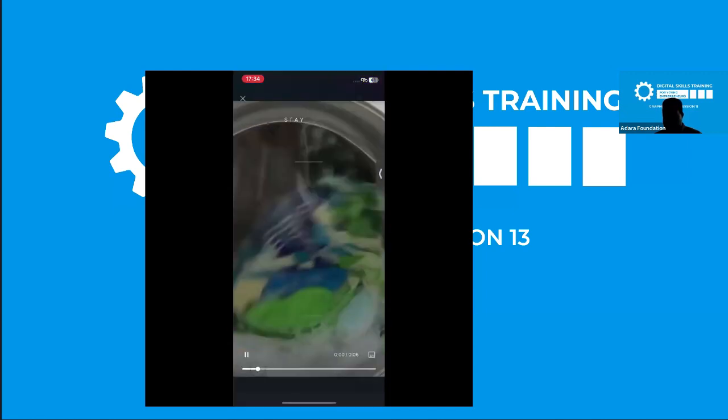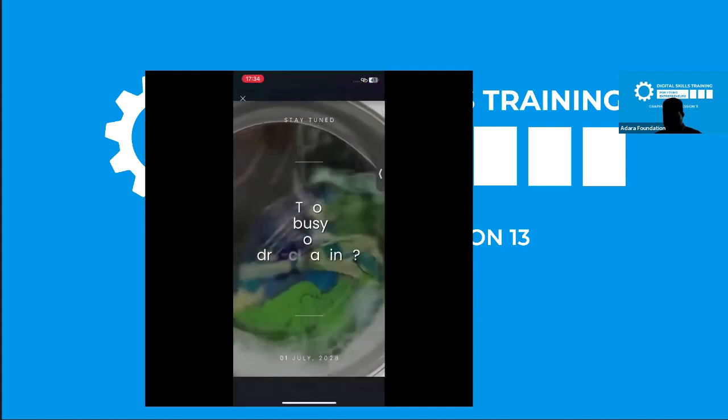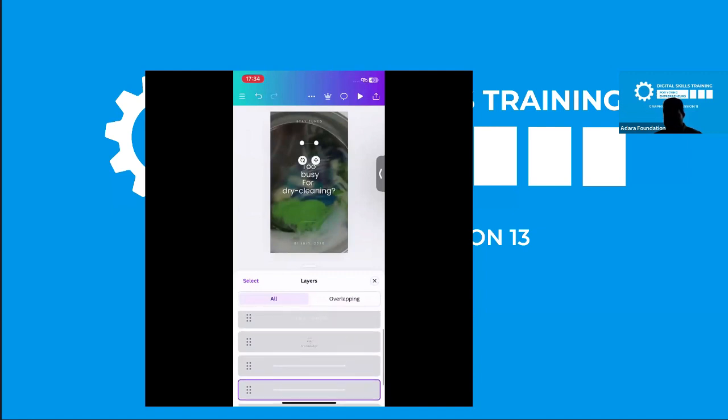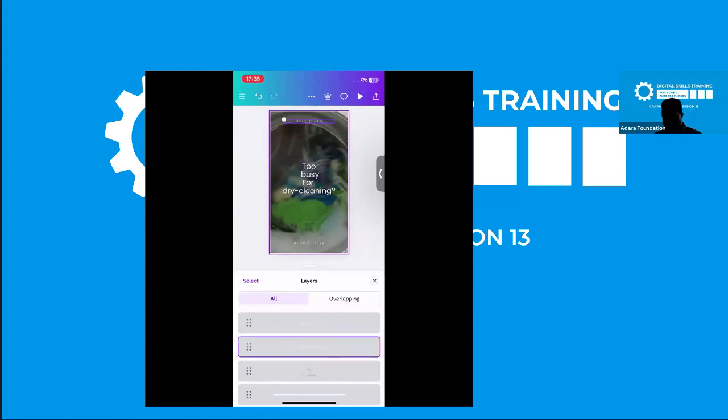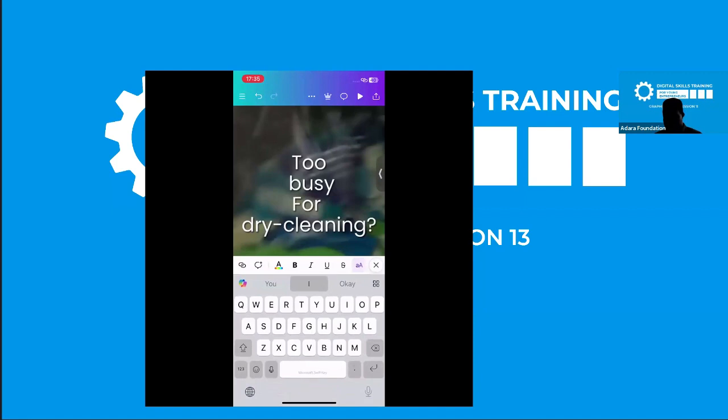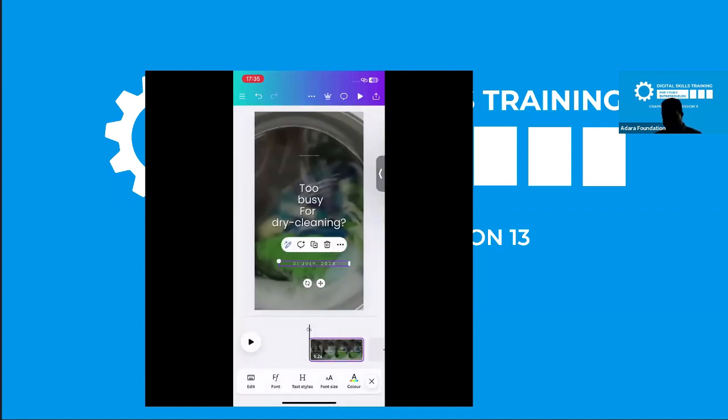So let's see what we have currently. I'm just going to go to layers and delete some of the things that I don't need on this page. So the lines are fine. This is fine. I don't need this part that says stay tuned, so I can just delete it. I don't need this date either, I can delete it.